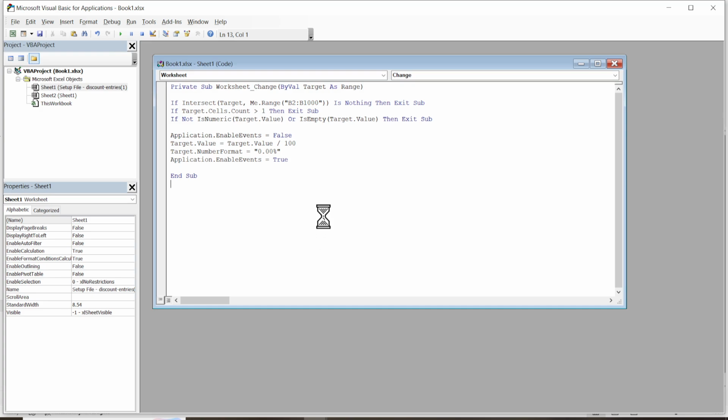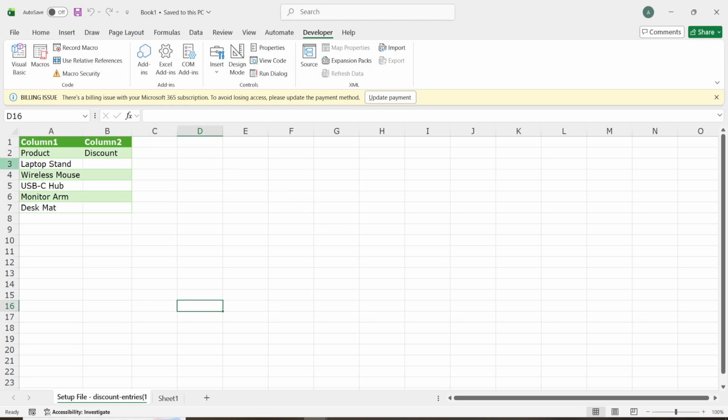Now let's test the macro to confirm it works. Press Alt+F11 to jump back to the worksheet view. Click cell B2 in the discount column to select it. Type a whole number, in this case use 15, and press Enter. The cell should now display 15.00%, and the underlying value stored in the cell will be 0.15. To verify that, click B2 again, and check the formula bar to confirm the underlying value is correct.